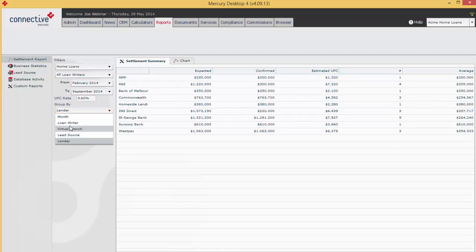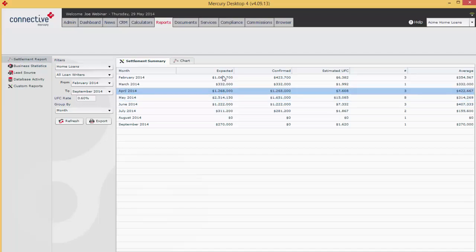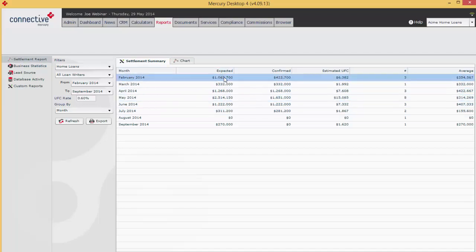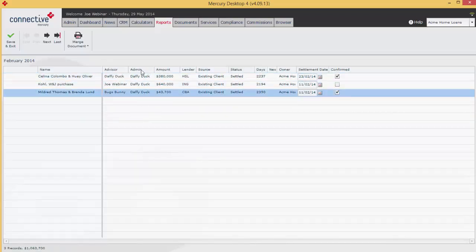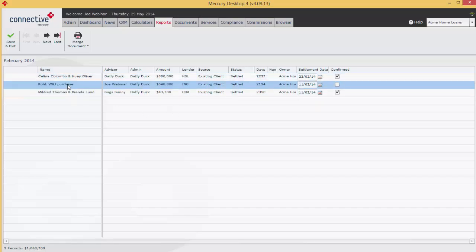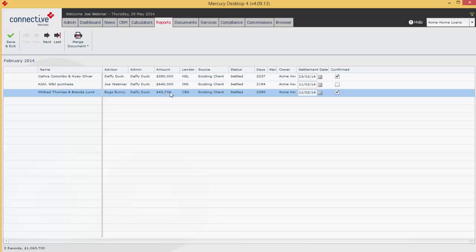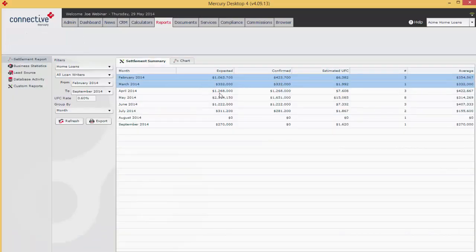So running through the report itself, we'll go back to the default here. What you're actually seeing here is a breakdown of the expected settlement for February. This figure here is based on the numbers that you've entered into an opportunity. So you can actually double click on the month and it breaks it down into exactly what that figure is made up of. So you'll see each of these here is a single listing of an opportunity. This is the loan amount we've entered into the opportunity, the lender, and we've actually put a settlement date into these. Once it has a settlement date, that's when it actually appears in the settlement report.